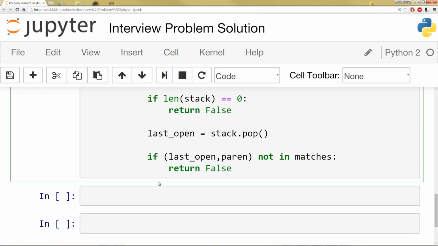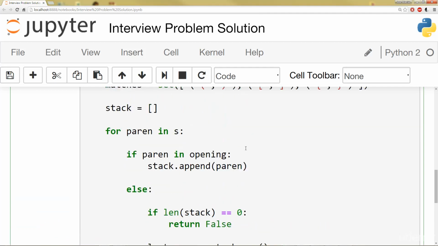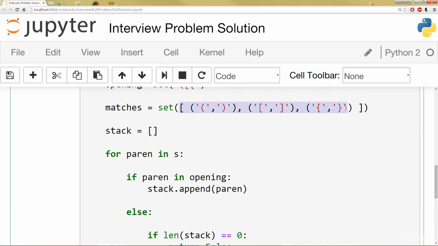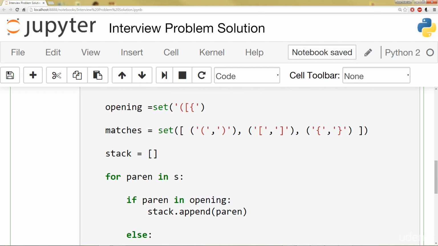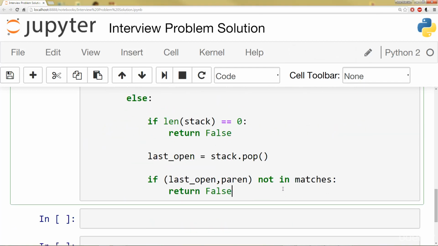So hopefully now you can see why we did that tuple set here of these pairings, so I can use this sort of notation, last open paren not in matches. There's definitely other ways you could have gone about making this check, but I like this because it's a little cleaner and it makes a nice use of a set as a one line here for checking your matches.